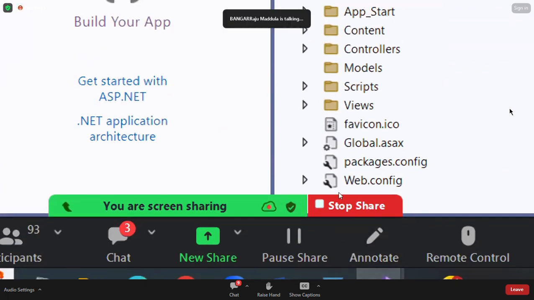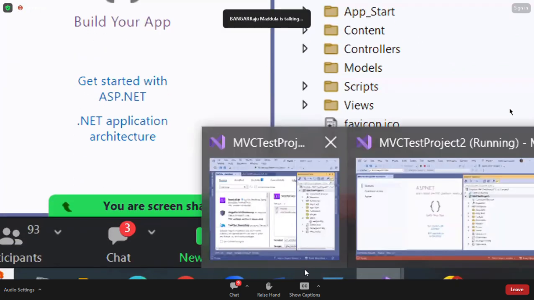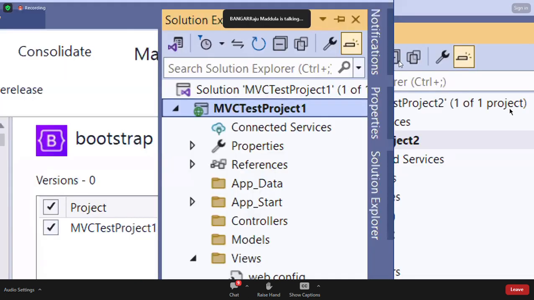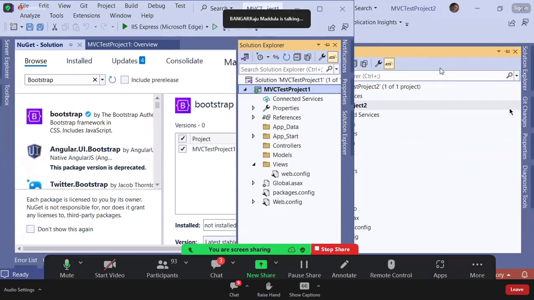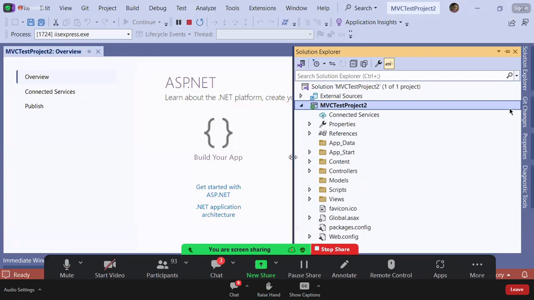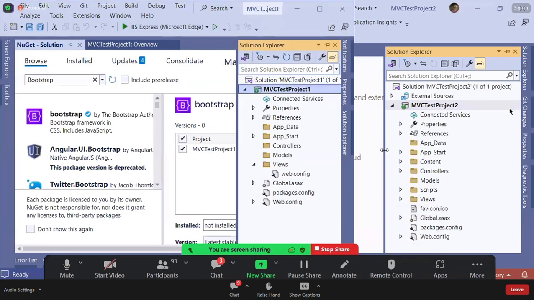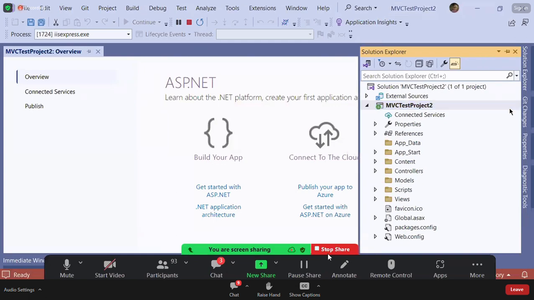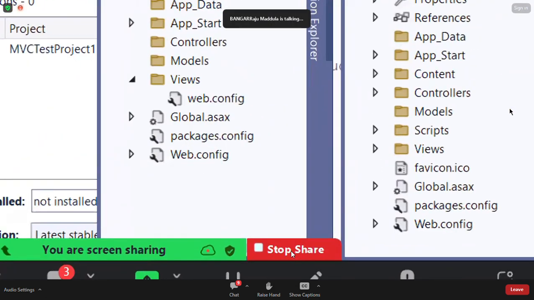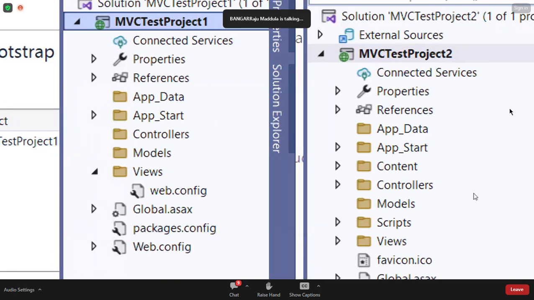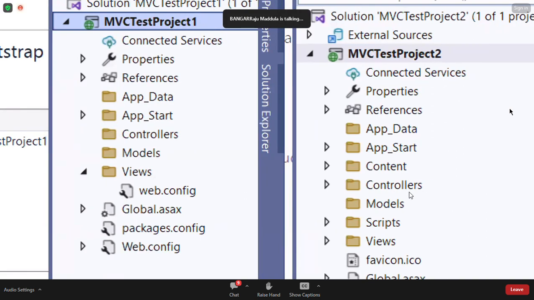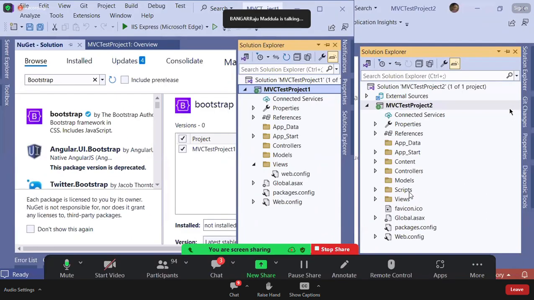One more folder we have. And we don't have a script folder here, see? We don't see a script folder in an empty project, but we have a script folder here. What is the script folder? What is the content folder for? The script folder is for JS files.